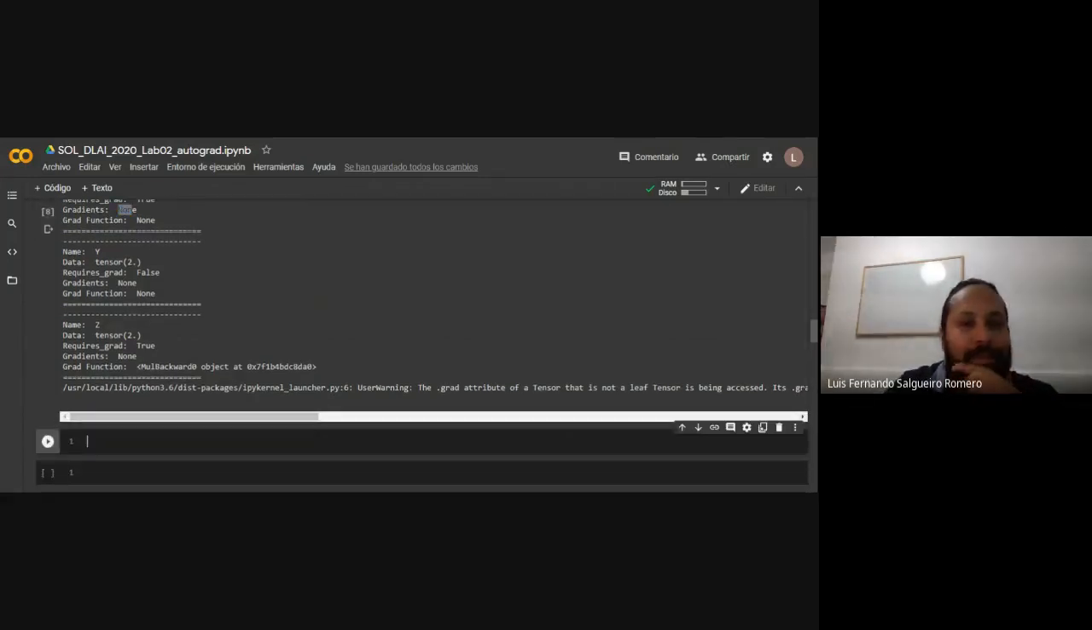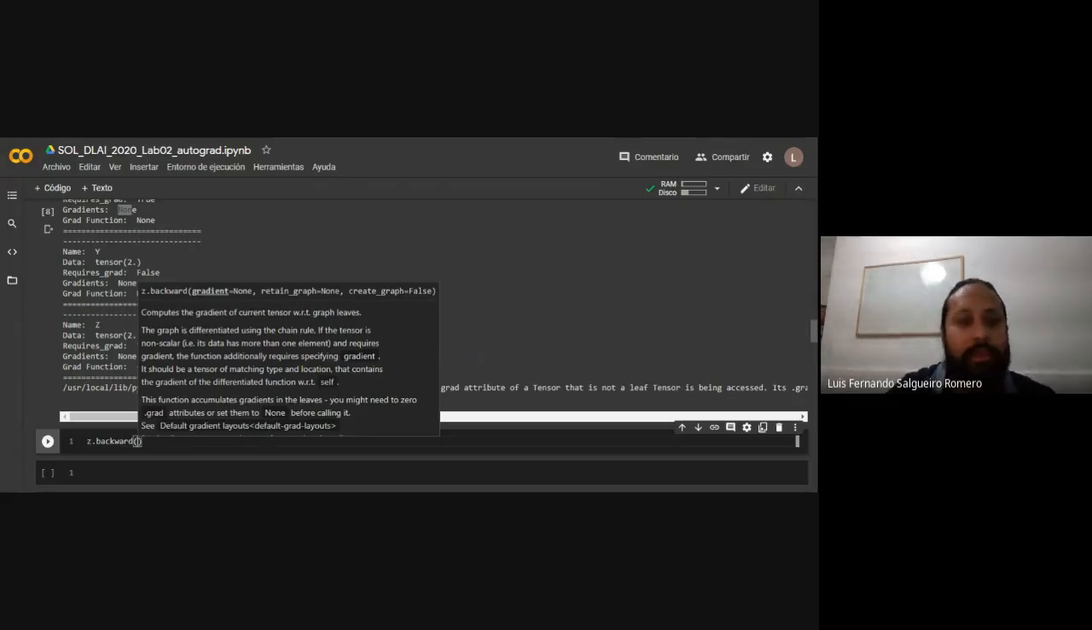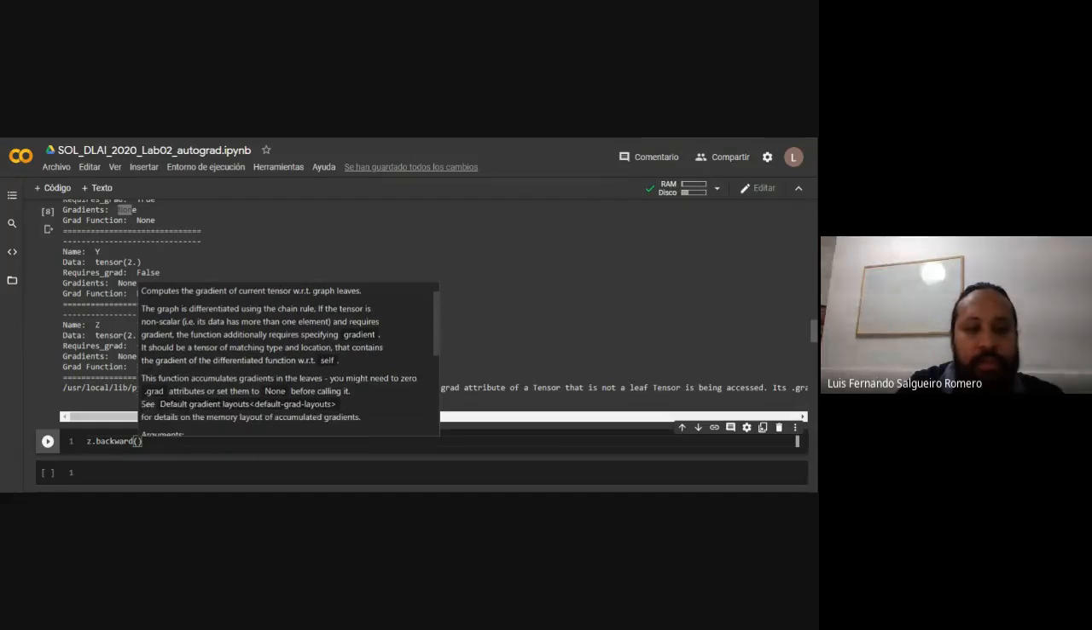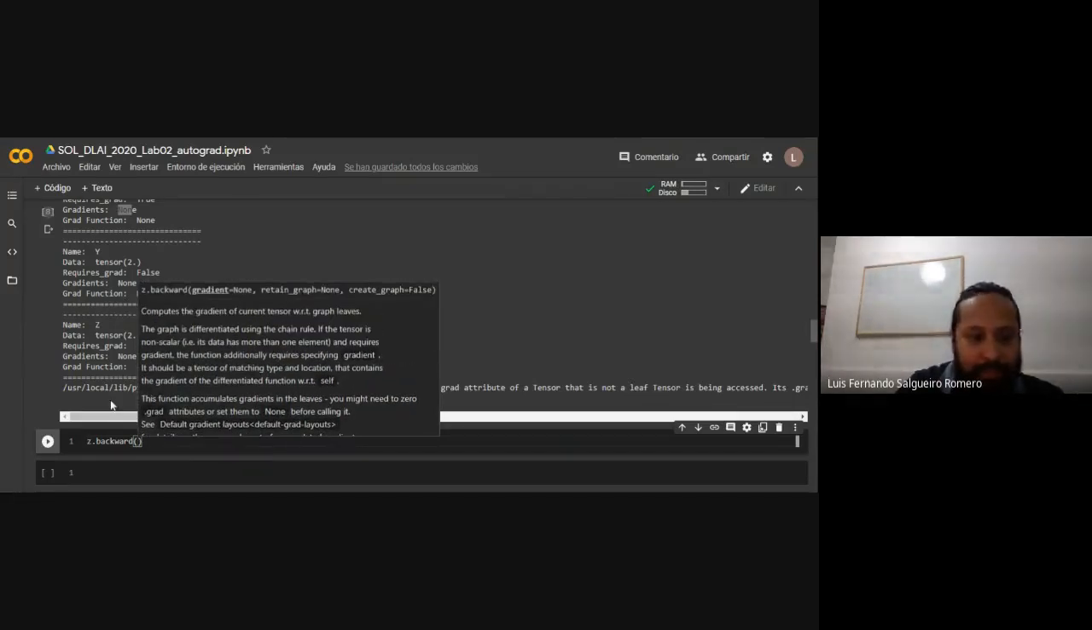So how can we calculate these derivatives? Just by using the backward function. Let's see in the documentation that it will compute the gradients related to the graph that we have defined, right? There are other attributes here. We can set the gradient, retain graph, and create graph. Let's explore these functionalities later.